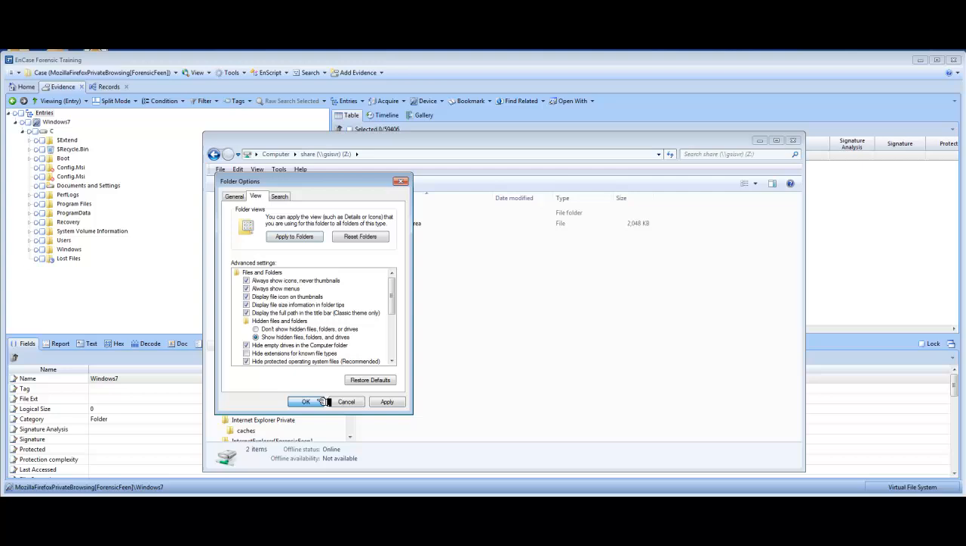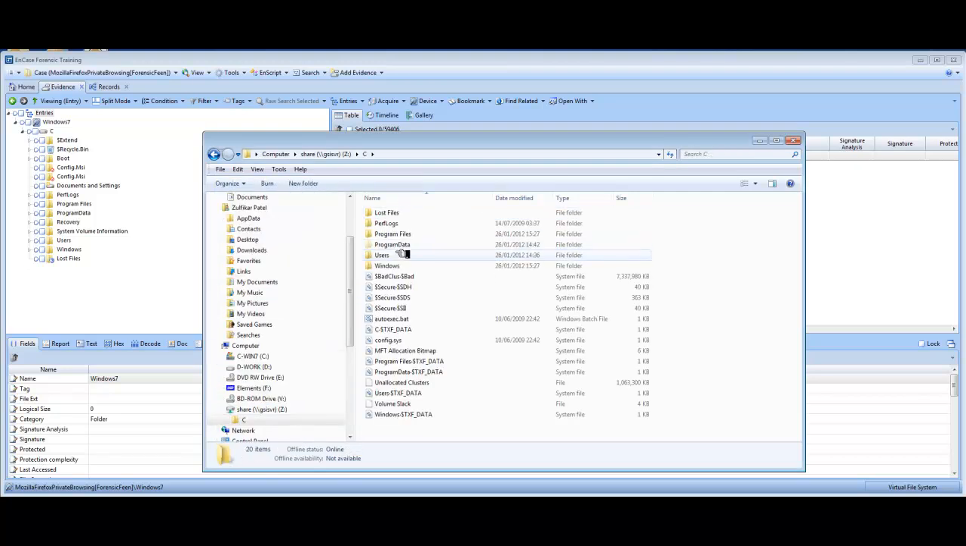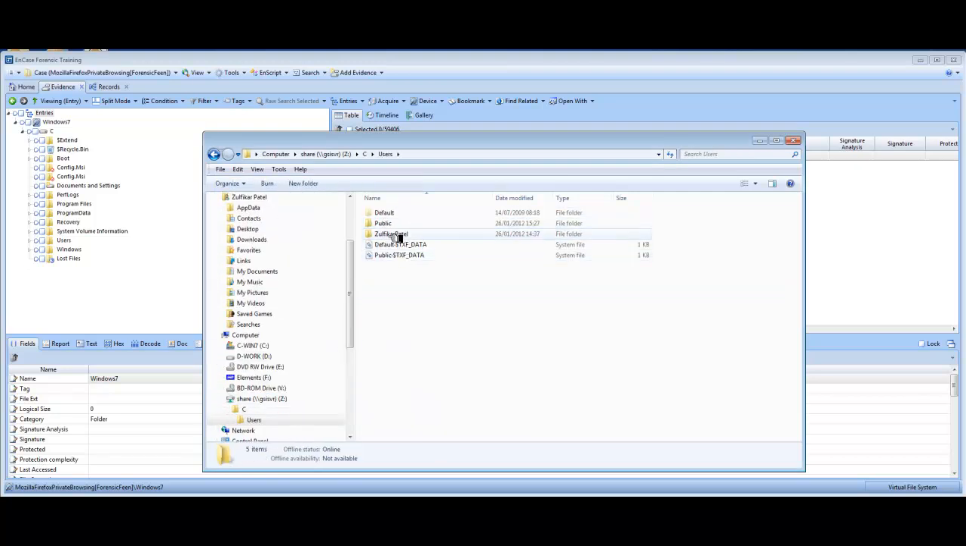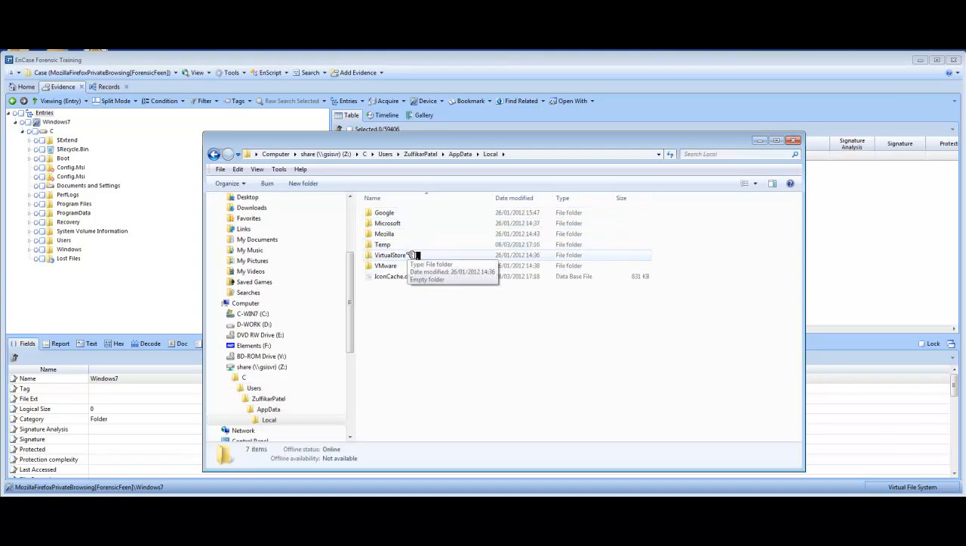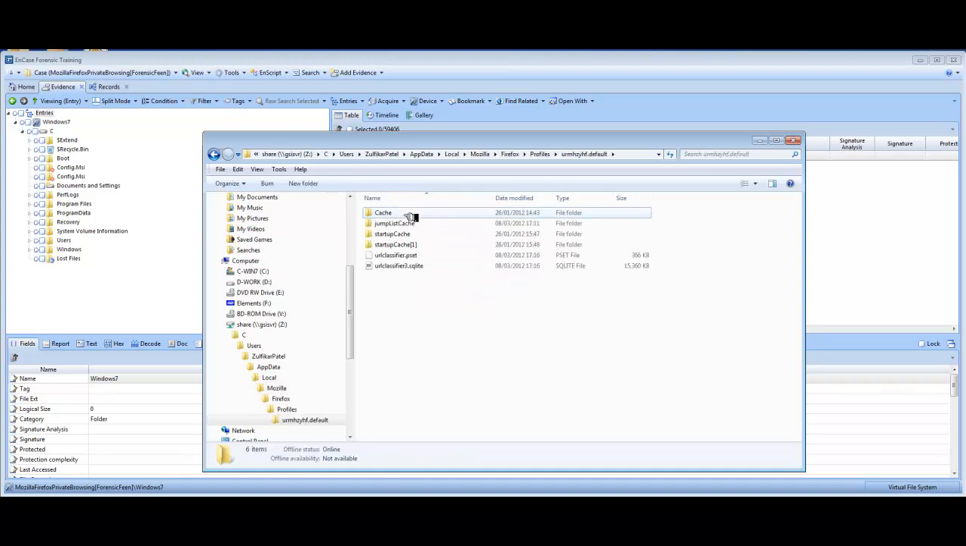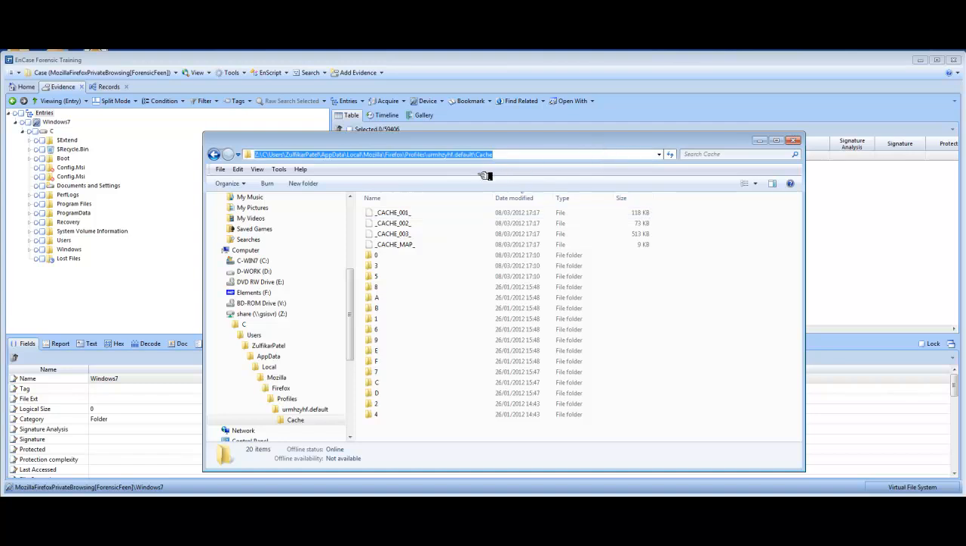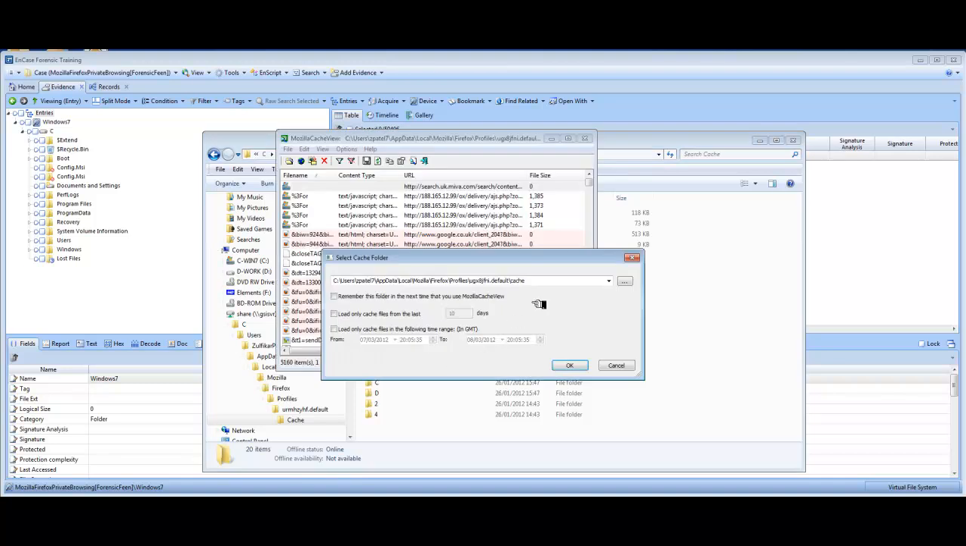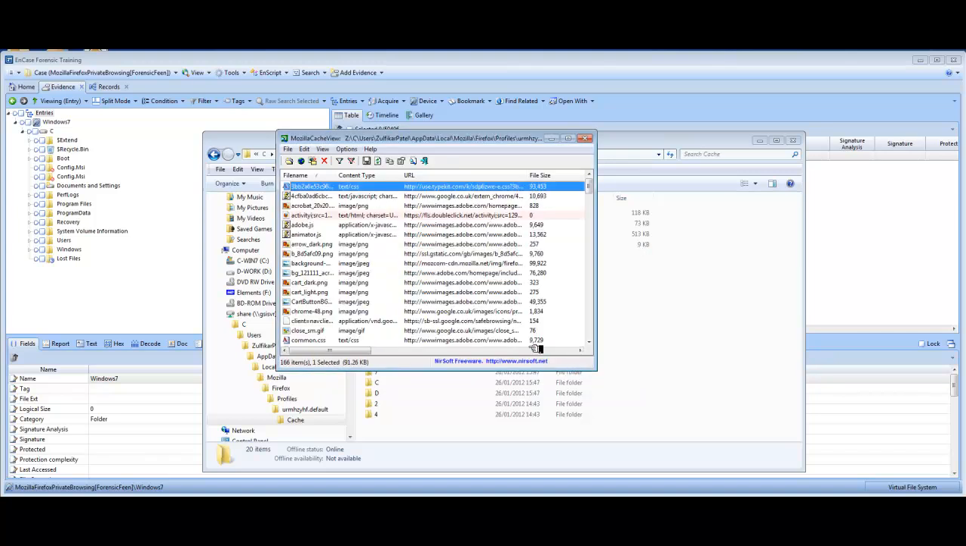Okay, we're going to go into the evidence, go to the C drive, users, go into the username, AppData. We look at the Local folder first. Go into Mozilla Firefox profiles. We can see this is the address for the cache. So we're going to copy that address, go back into the program that we just downloaded, and paste that address into the field, and there are the contents of the cache. Automatically that program rebuilds the cache for you and shows you all the entries.